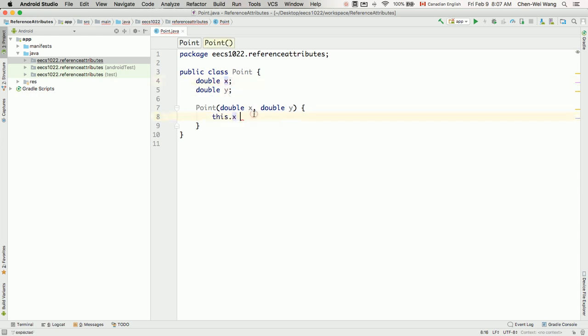And then it's assigned to x over here, and the x on the right hand side is referring to the parameter over here. Okay, we have discussed this in the class, so hopefully this makes sense to you. And this y is assigned to y. Okay, that's a very simple constructor over here. And then we're also going to define two methods just for illustration.